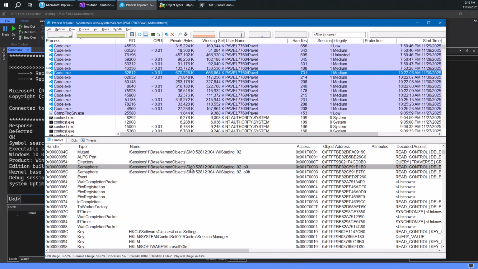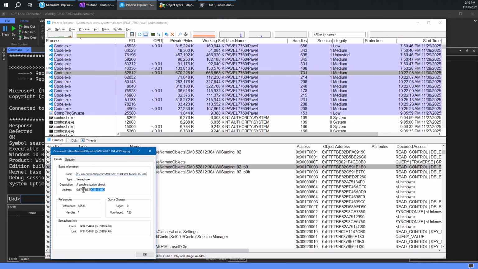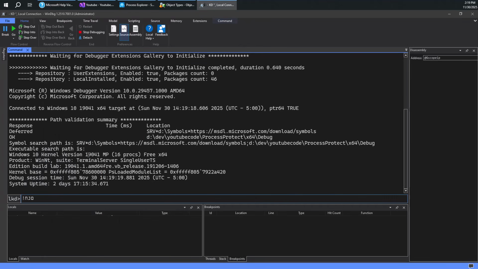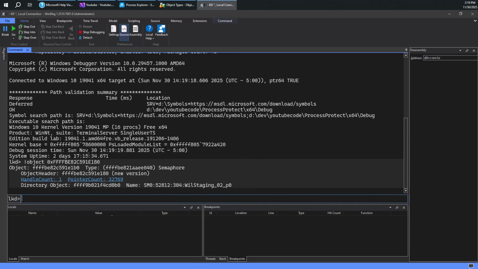We can get it using its name or its address. Since we have the address, it's going to be slightly faster. So I'm going to use the !object command with the address. And you can see that we have the correct name and all that. The important part here is that every object has an object header. This object header is the one that contains the security descriptor, where the access control list, the discretionary access control list, or DACL to be more precise, resides.